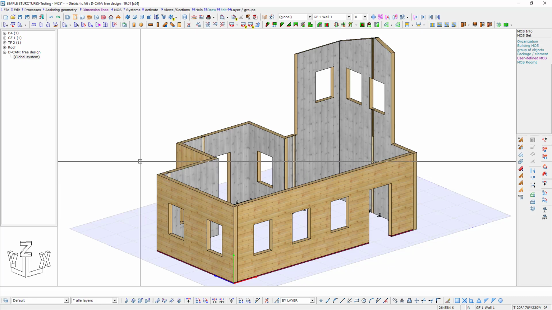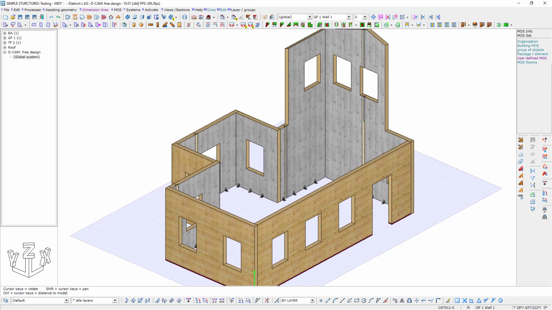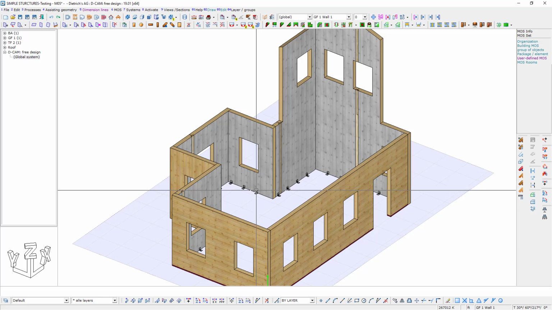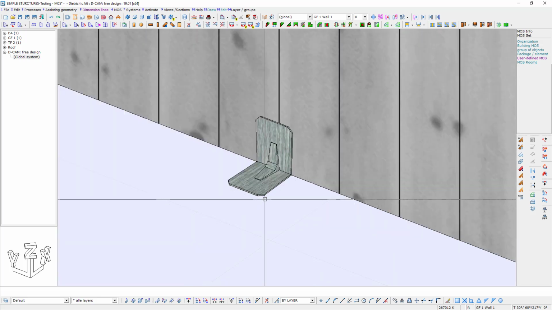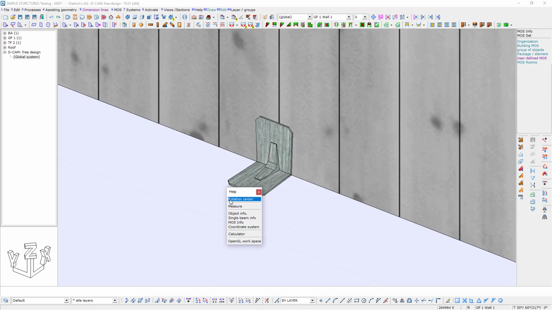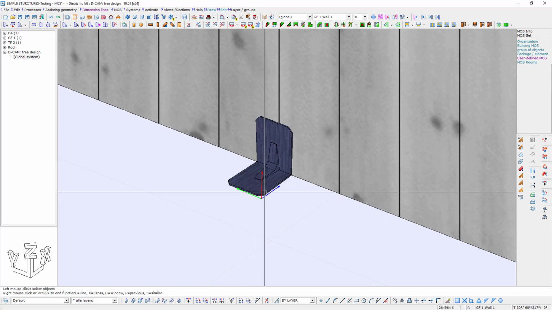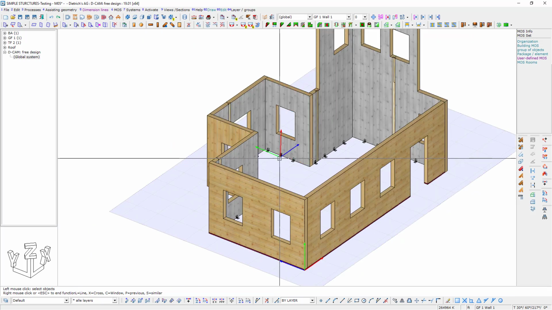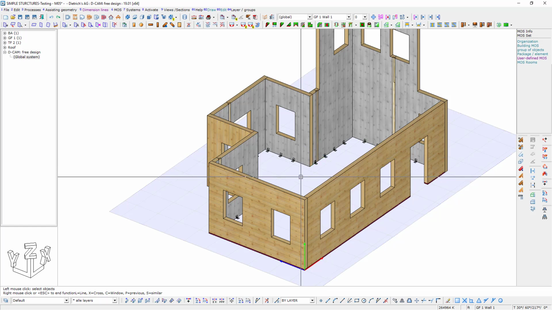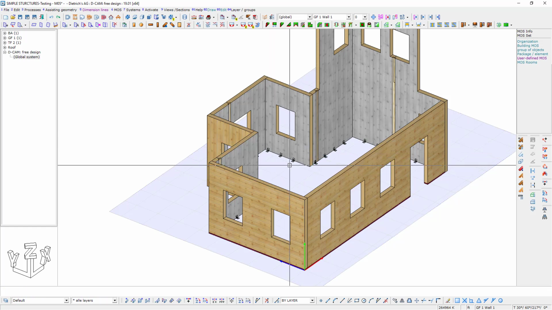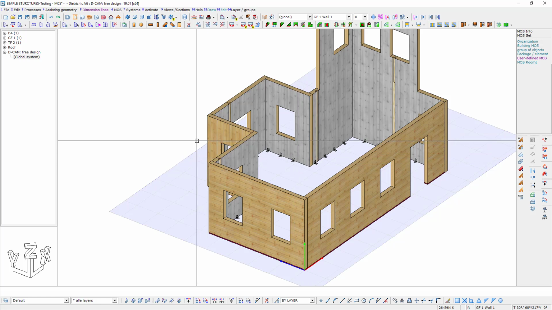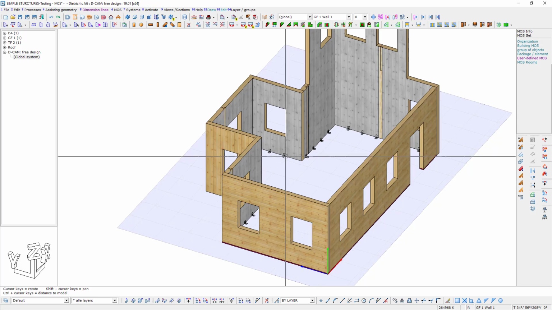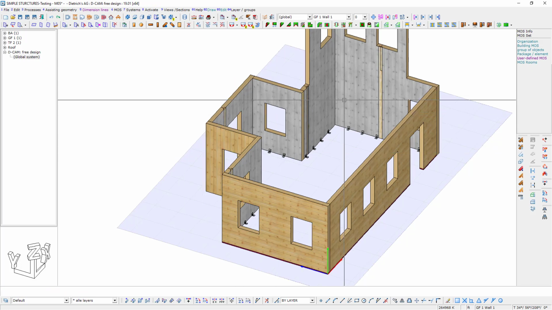I also want to mention here, I'm going to just orbit around a little bit, that even these little brackets down here, I'll zoom in on that bracket, and I'm going to show the coordinate system for this bracket. So you see it has a coordinate system of its own, and each of the brackets has its own coordinates. Okay, so that's telling the system what direction that object is facing. Now, why is that important, you might ask? Well, I'm going to show you.